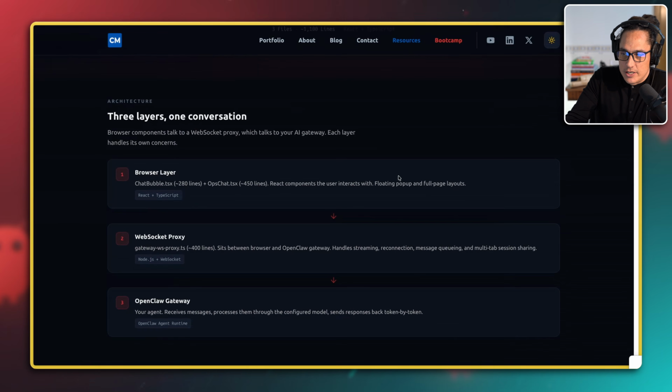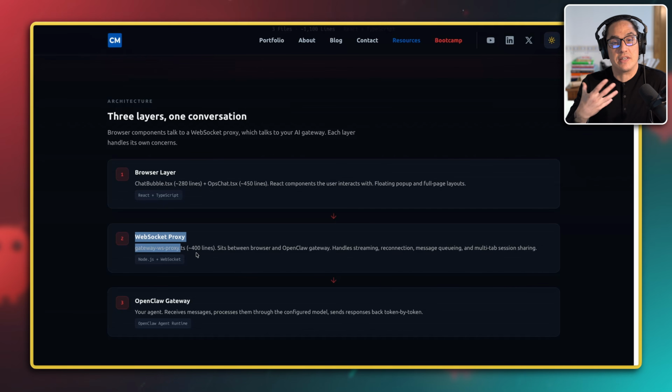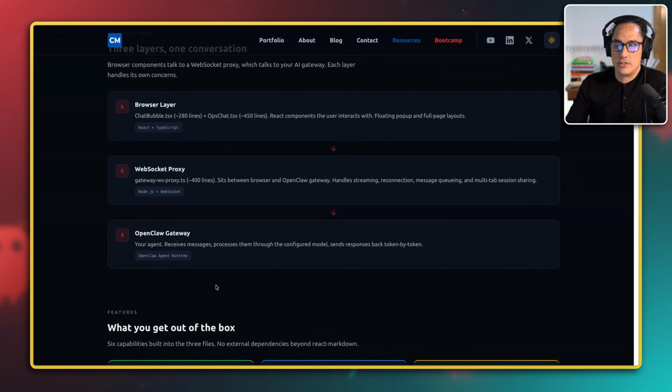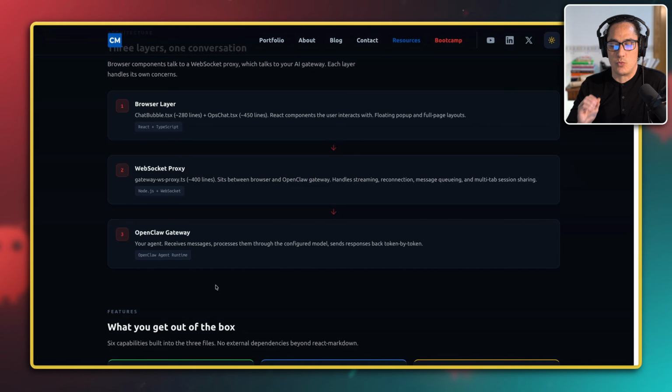Now, here's the architecture. It's 3 layers, right? We're essentially creating this browser layer. We have these 2 features within our operations dashboard. Now, the WebSocket proxy, right? That's built into OpenClaw. You just have to configure it properly. And then, of course, your OpenClaw gateway, right? So 3 simple layers to get this working.